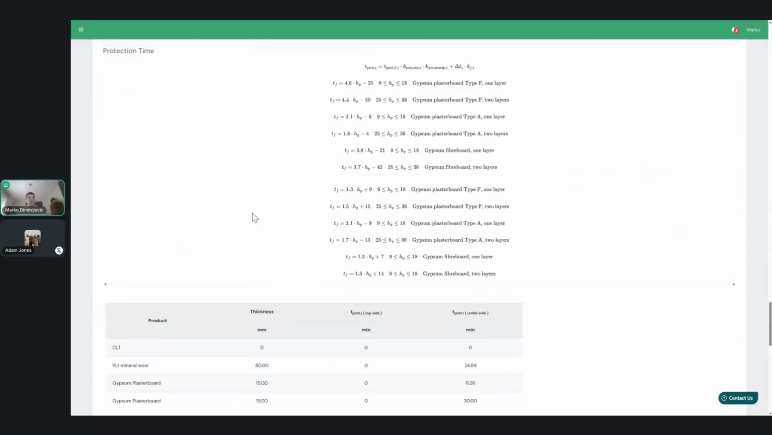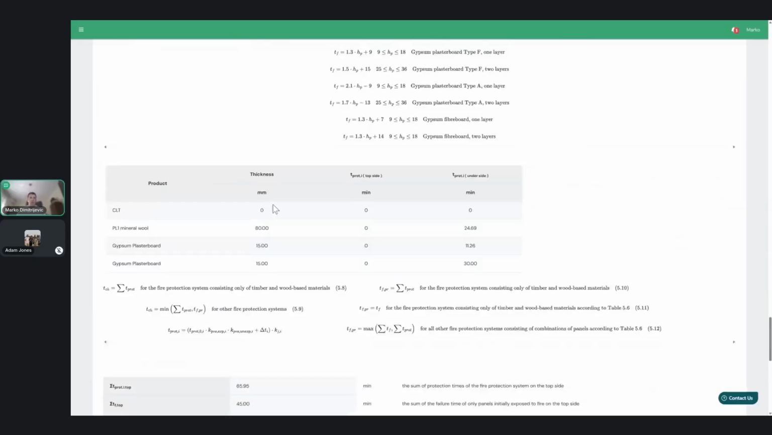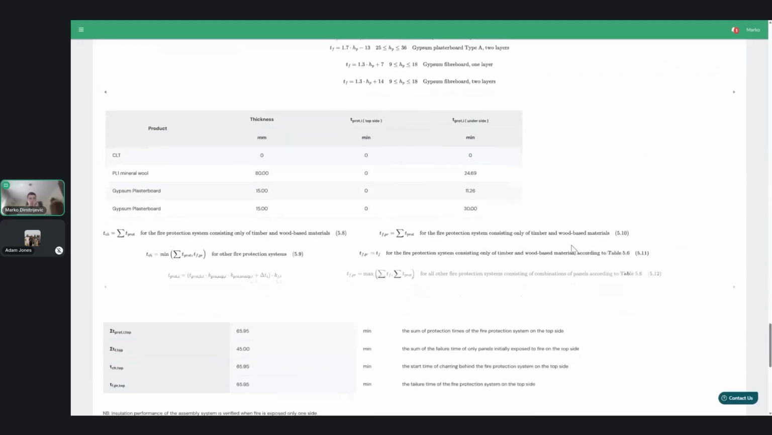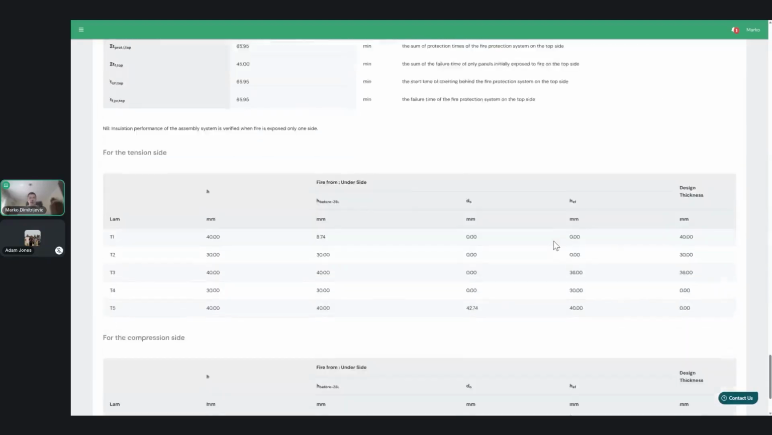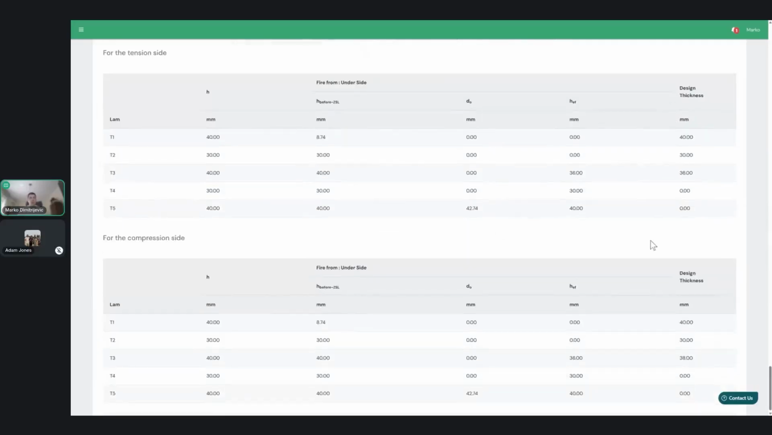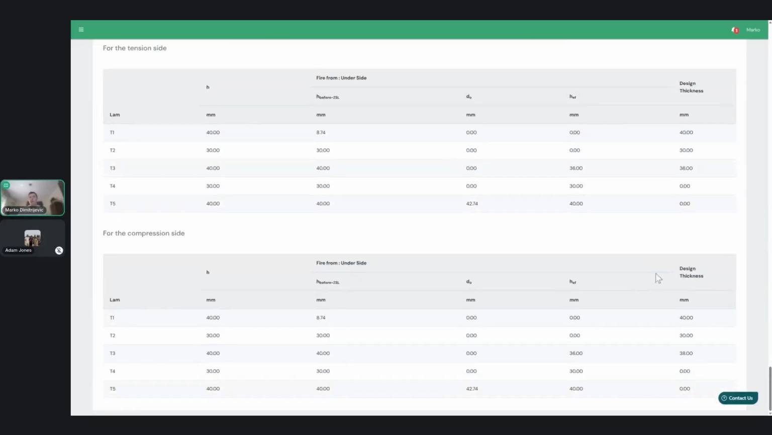So depending on what we consider here, we have underside of mineral wool providing protection of 24.7 minutes, gypsum plasterboard, first one and the second one. So based on that, we calculated what is the protection time. And again, we have here information both for tension and compression side of the panel, what is the effective rate.